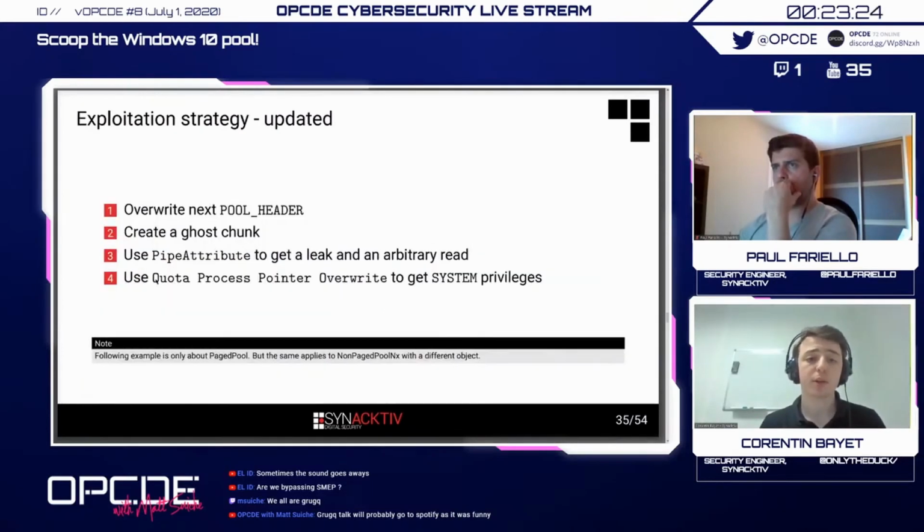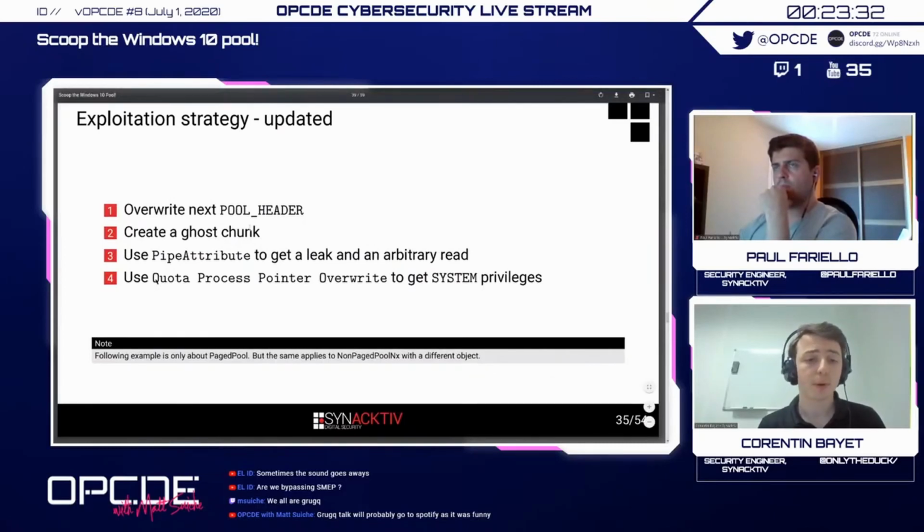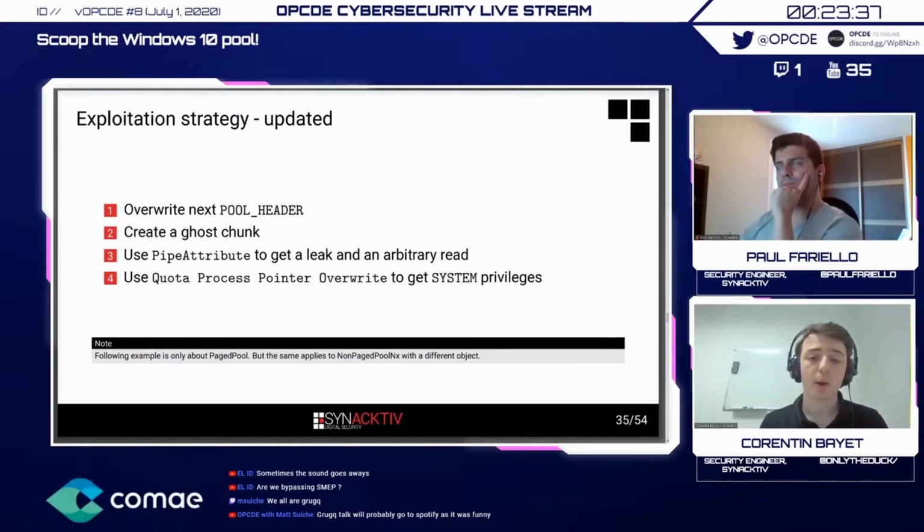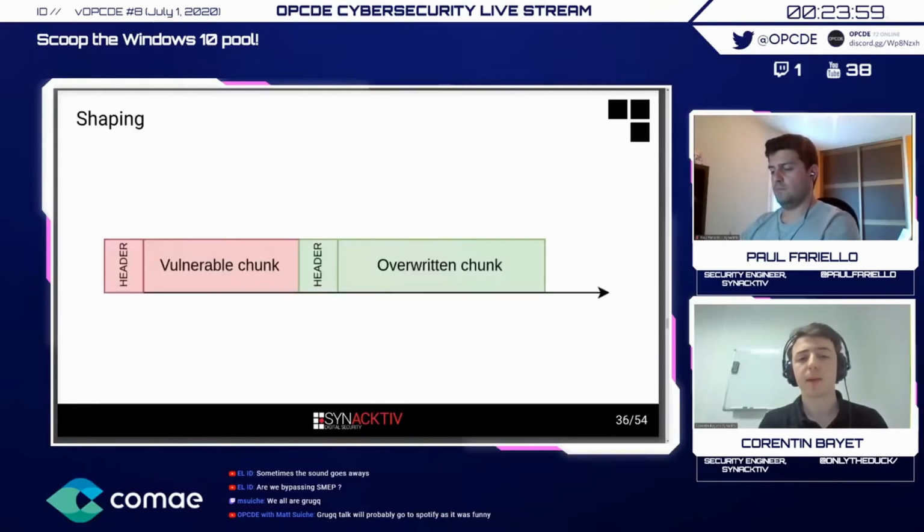So now the strategy is to use the align chunk coefficient to override the next pool header and create a ghost chunk. And then we will put a pipe attribute into the ghost chunk, to get first a leak and then overwrite it to get an arbitrary read. And an arbitrary read is not enough, of course, to elevate our privilege, but we also have a pool overflow, a heap overflow situation. So using the arbitrary read, we can read different secrets in the kernel and then use the Quota process pointer override attack we presented before to elevate our privileges. So we present it step by step.